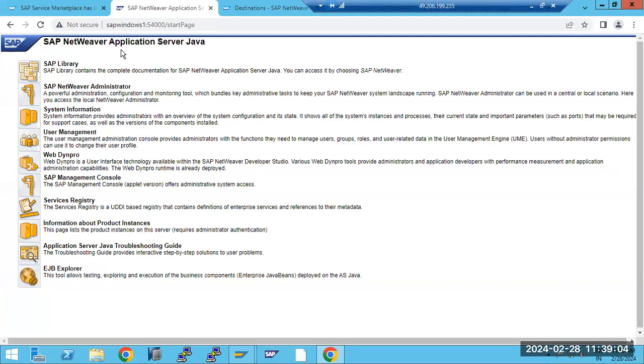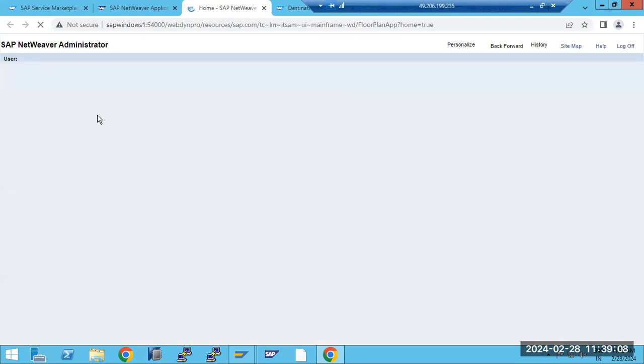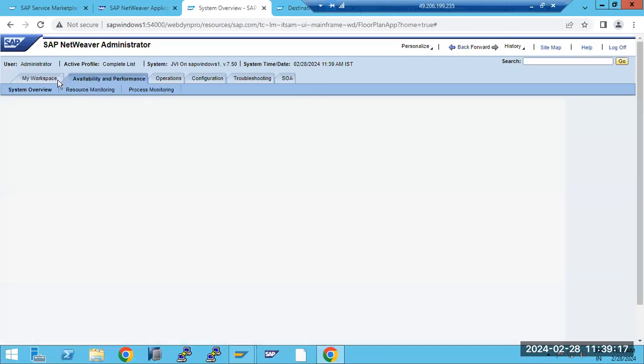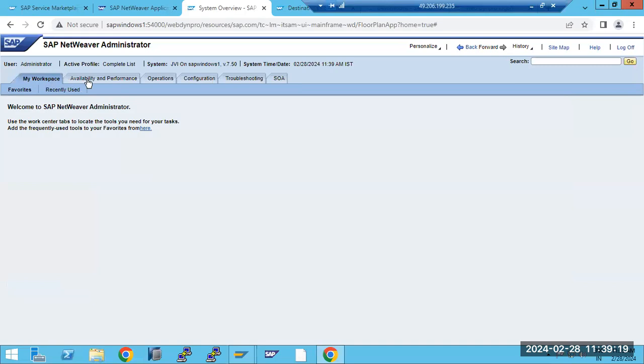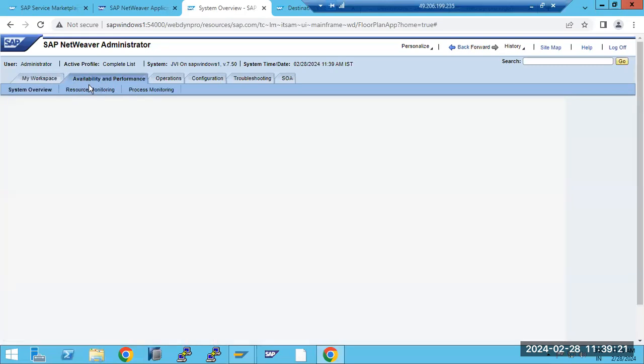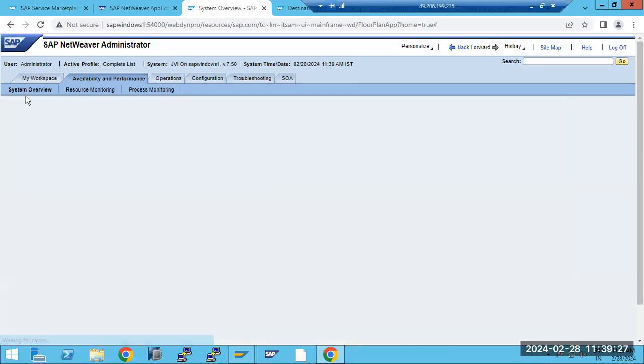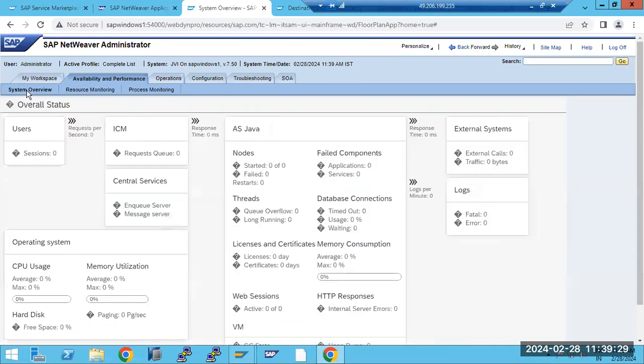NetWeaver Administrator page. So this is the page here. Normally we use it to do our work here. To do our work, we will use the NWA, right? So here you can see that the first page is called the availability and performance monitor. So let's walk through the system overview. Here it will give the overall system information.